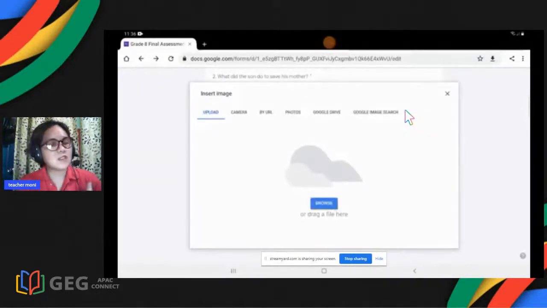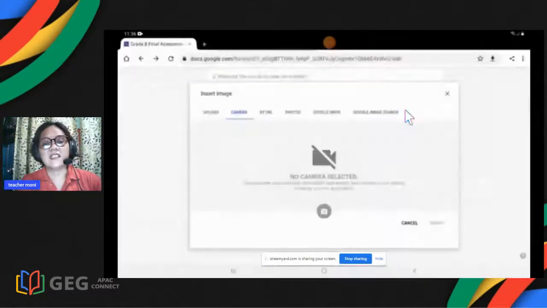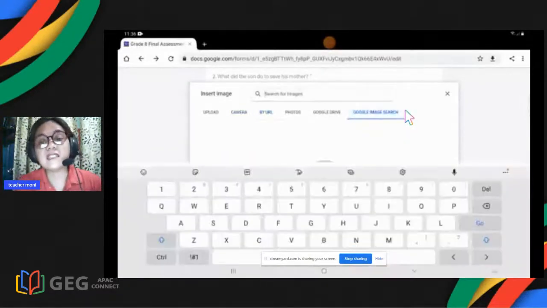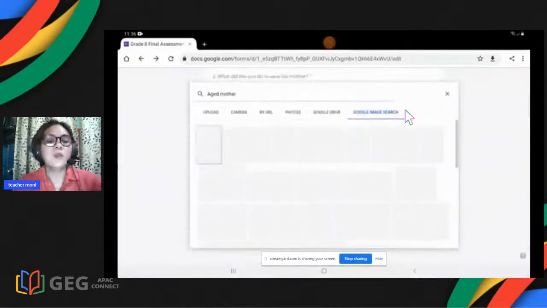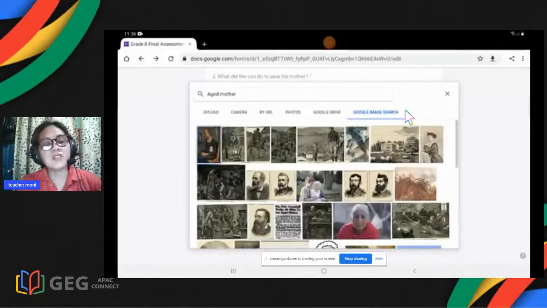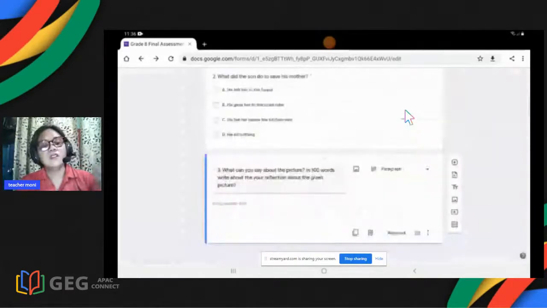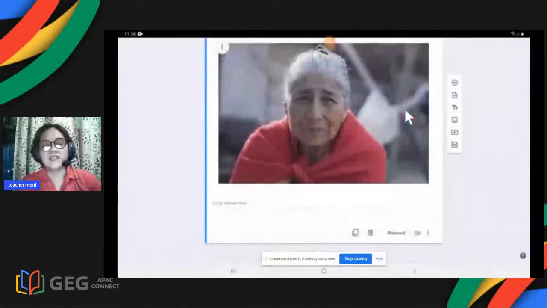So I asked them, the topic here is the story of the aged mother, for grade 8. Okay? So I want to give them an essay test, but I don't have a picture of an aged mother. So I could just click, if you have an uploaded picture of an aged mother, you upload it or use the camera, you can do that. Here, I use the search engine. Okay? And then there, automatic.